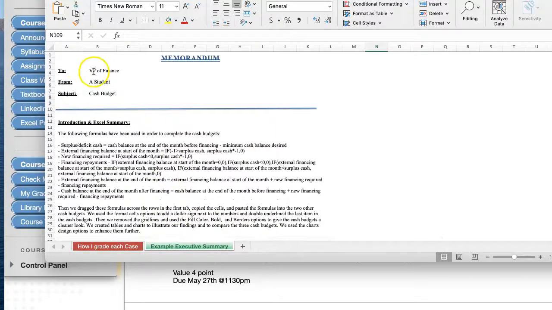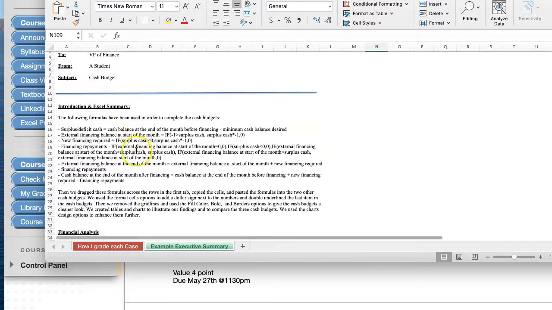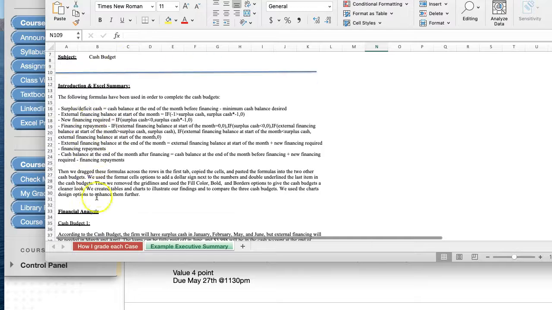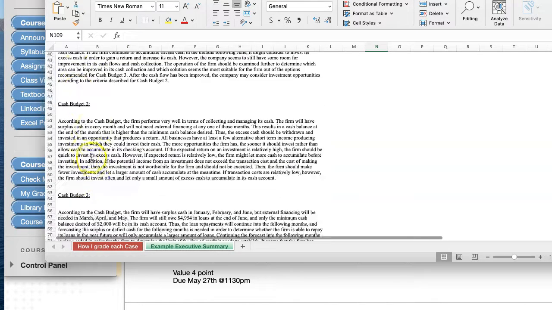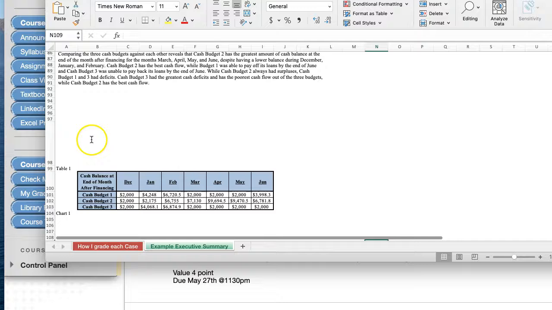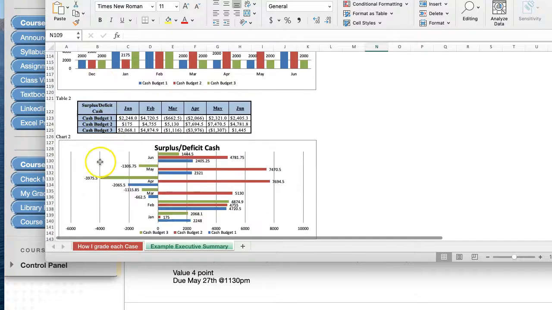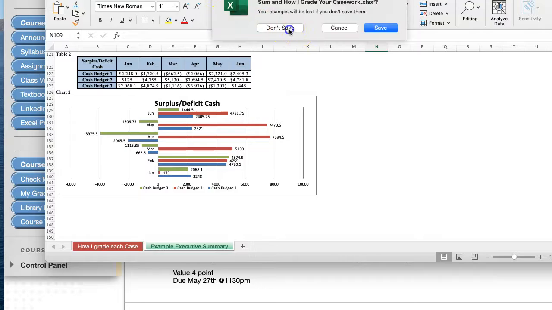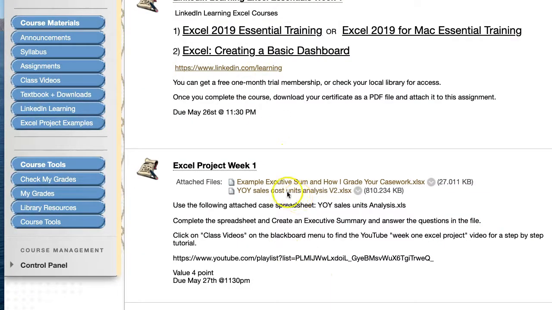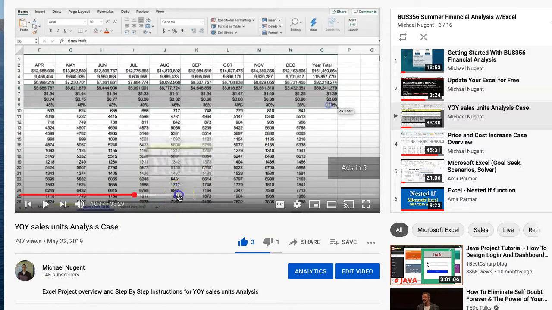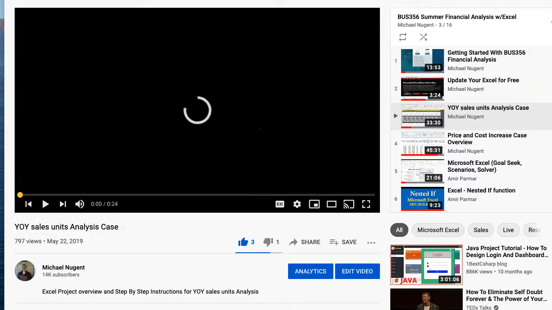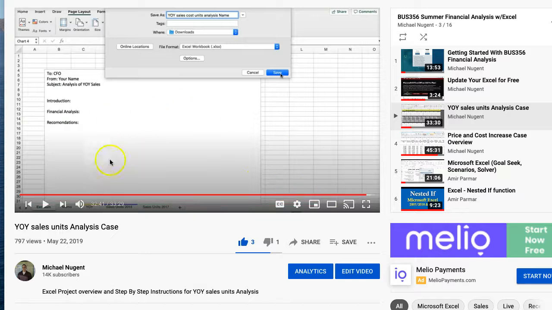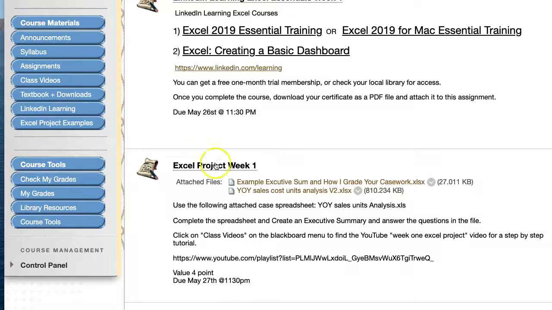So this would be the first executive summary, and there are 3 sections: an introduction, a financial analysis, and then a recommendation, followed by charts and graphs to highlight your data that you put together. So this is an important file to review before completing the first year-over-year sales analysis. And towards the end of the first video, I'll start going over how to set up the executive summary, just a brief overview of how to put that together.